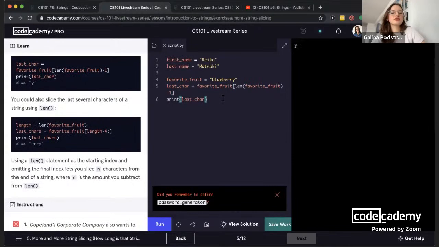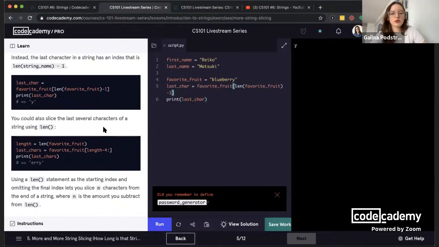This is actually a very common technique that's used amongst many different programming languages. The most common way to retrieve the last element is to take the length of the string and subtract 1.